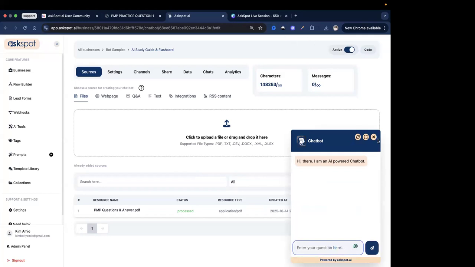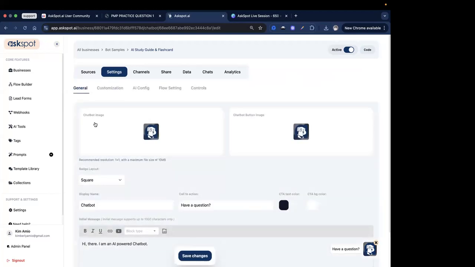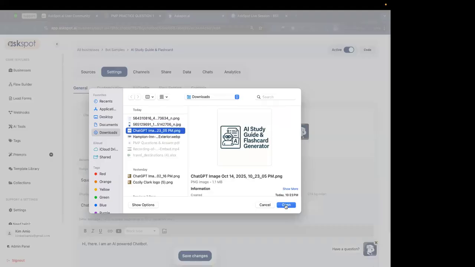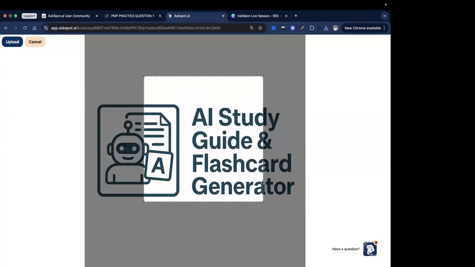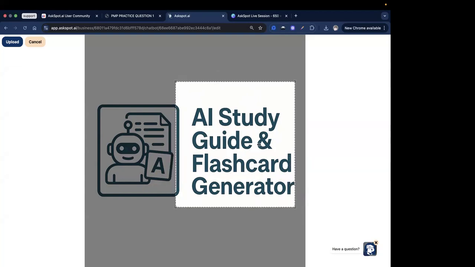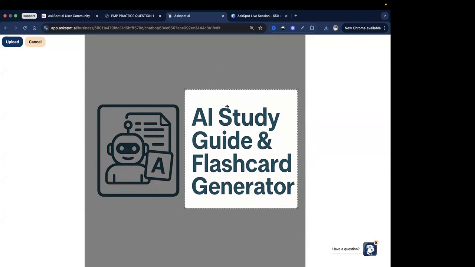Okay, our chatbot has been created and the source document has been processed. Now our next step is to customize it a little bit, so let's go to settings. Chatbot image. I did ask ChatGPT to generate an image already for me. Let's add that. It's the AI study guide and flashcard generator. Let me use this part right here, and upload that.